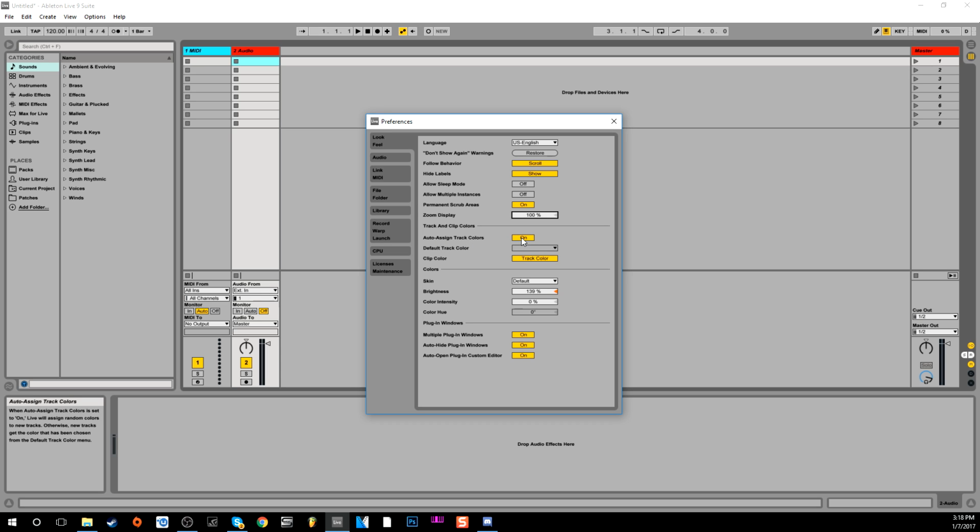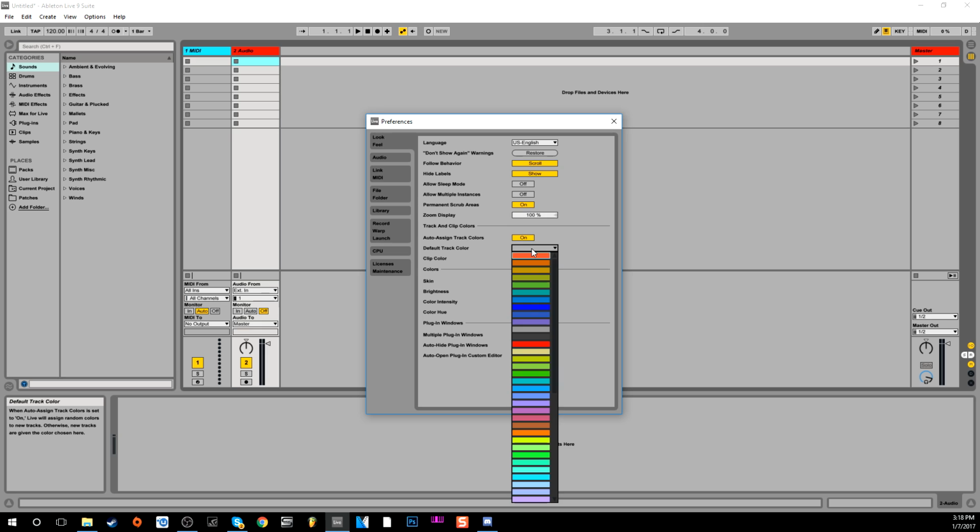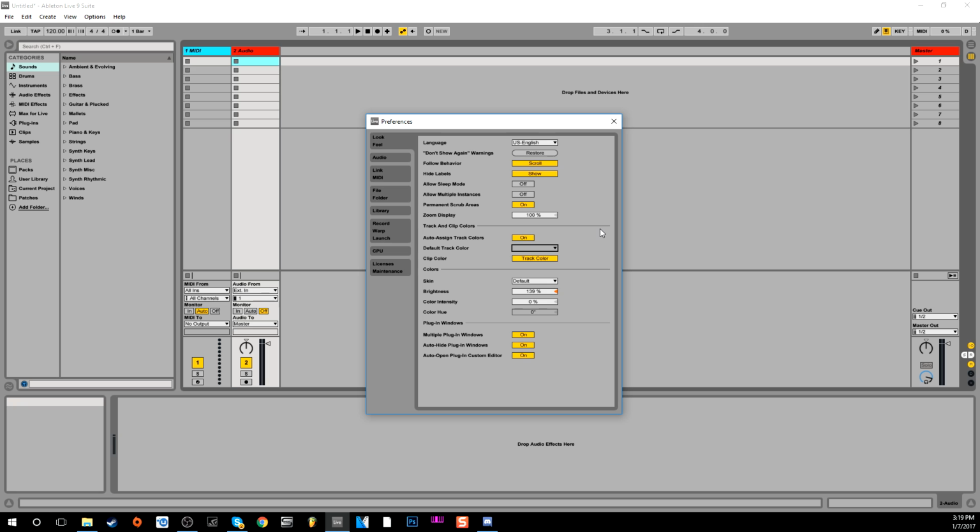Auto arrange colors, so you can either let it pick your colors by itself, which I leave on, or you can select the color of your tracks yourself, depending on how it is. Your default track color, you can always pick your own colors, which they have all the colors of the rainbow and some other muted colors, stuff like that, and washed out colors. So, do what you gotta do there. You can have the clip color, so you can have colored tracks, random, whatever, up to you. That's basically a preference thing.